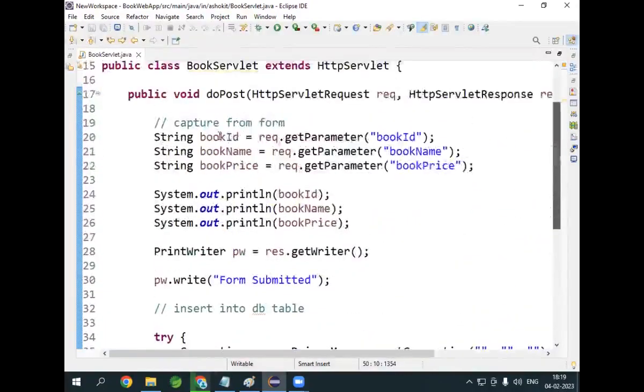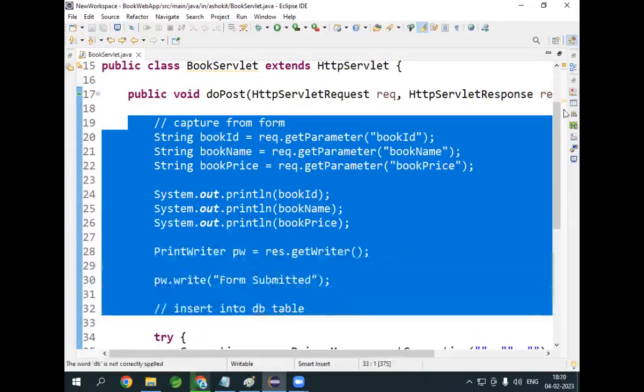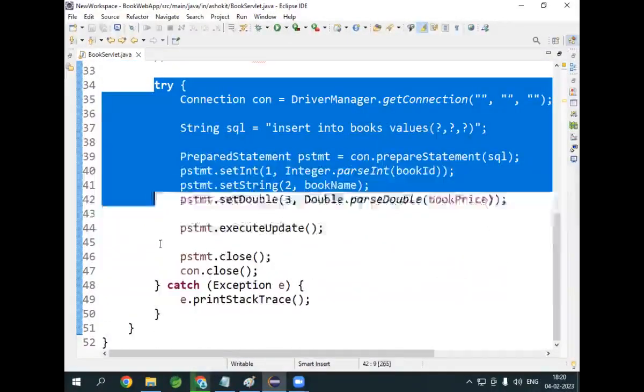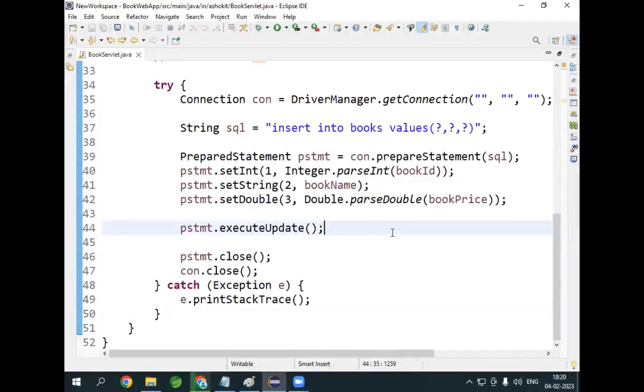Like this, I'm writing my servlet. Inside the servlet, I'm writing the logic to capture form data. Whatever form data I have captured, I'm inserting into the table by using JDBC. So are we able to integrate servlet and JDBC? Yes, we are able to integrate servlet and JDBC, but writing the code like this is not recommended. Why is it not recommended? Form capturing logic and database insertion logic, we are writing in a single class only. So maintenance wise, it is not recommended.